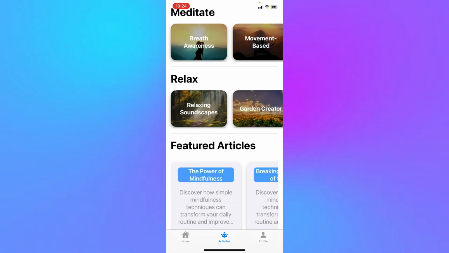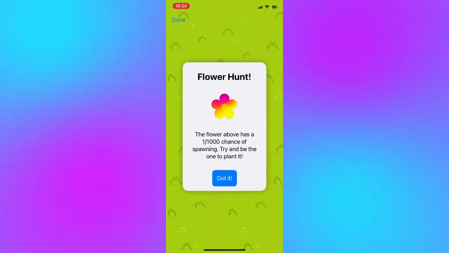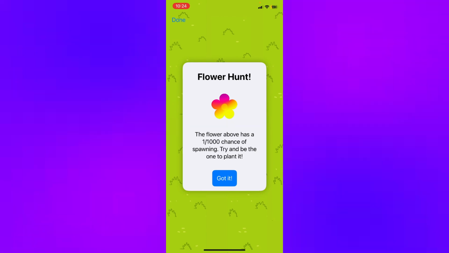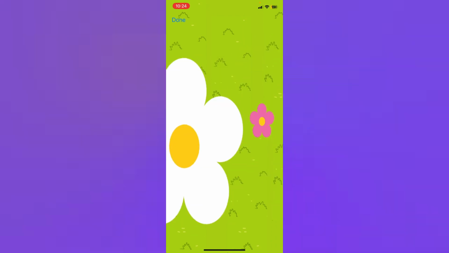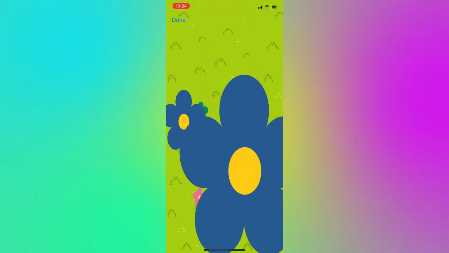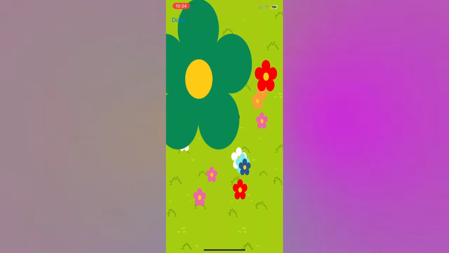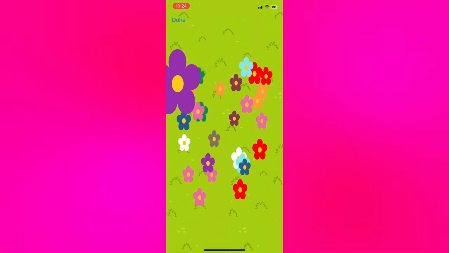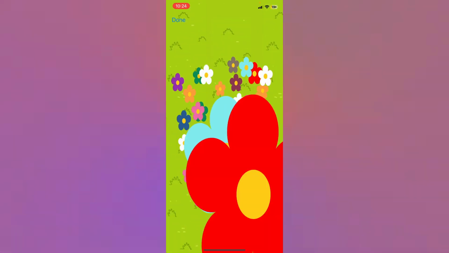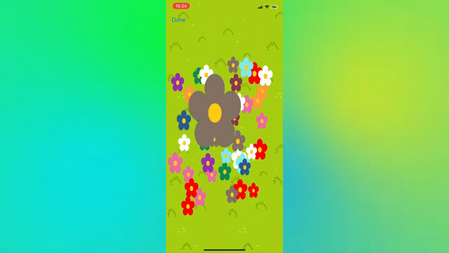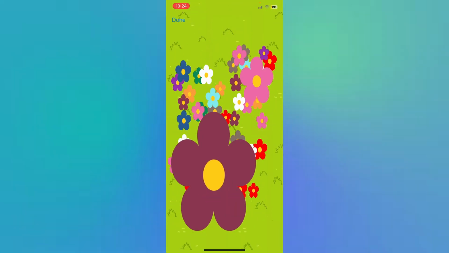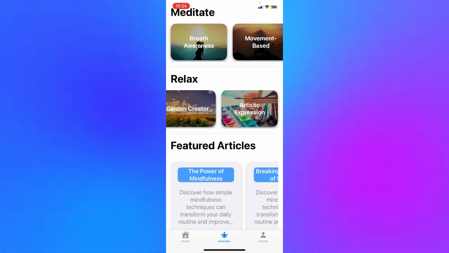Next, you have the Garden Creator app. This app is special as it prompts users to try to find the rare flower. This also helps build relaxation as they do a calming activity such as planting flowers, which is resemblance to actually planting a garden in real life, which stands for Zen and peacefulness. Lastly, they're able to do artistic expression and draw whatever they want. For example, a happy face.